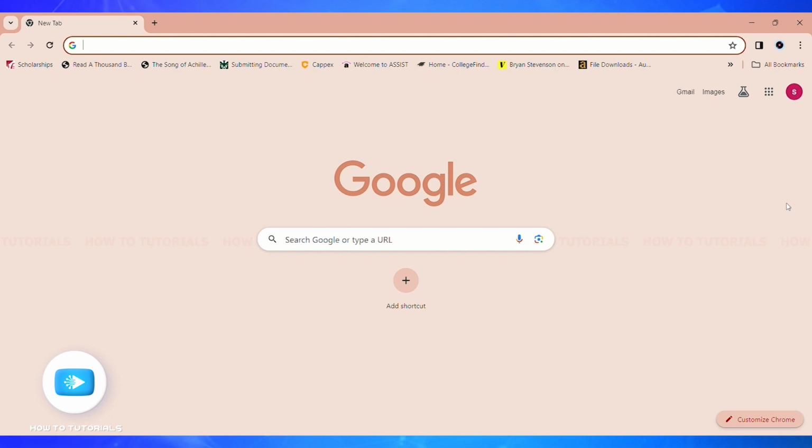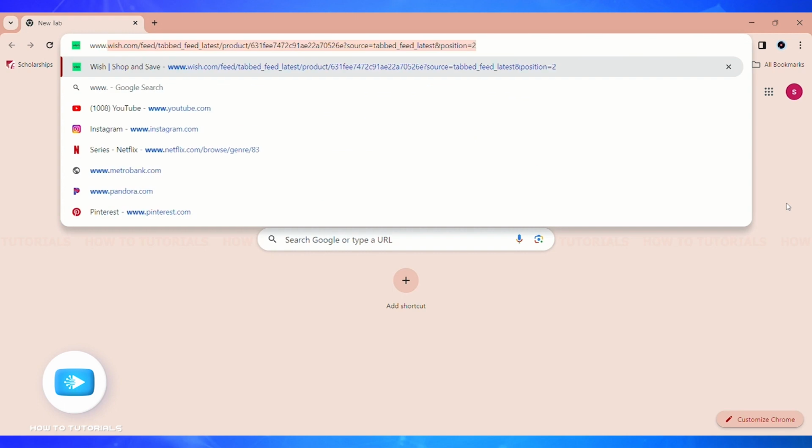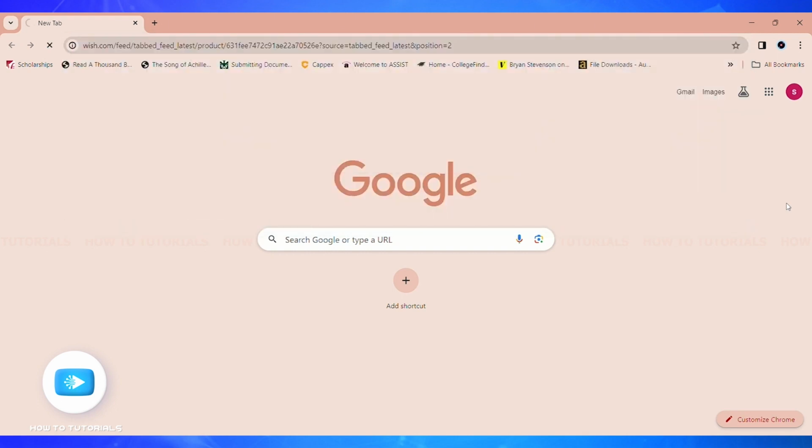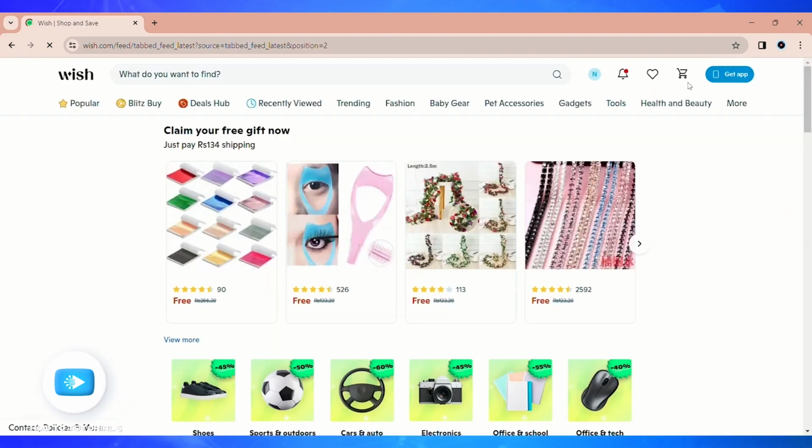Firstly, you'll have to open a web browser on your PC. Now on the top search bar, type www.wish.com. After you press the enter key, you'll be led to the official website of Wish. You'll have to make sure that you're already logged into your account.